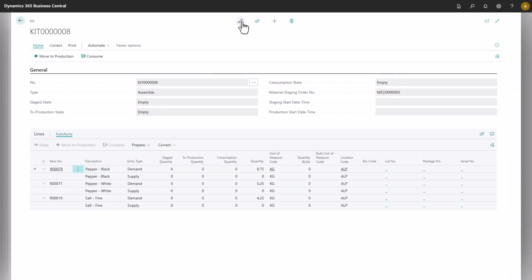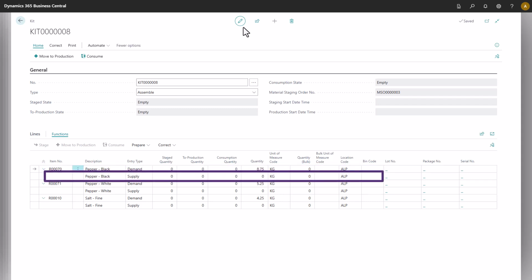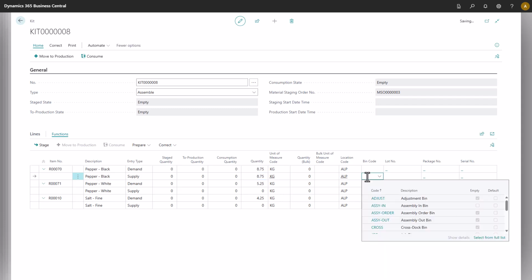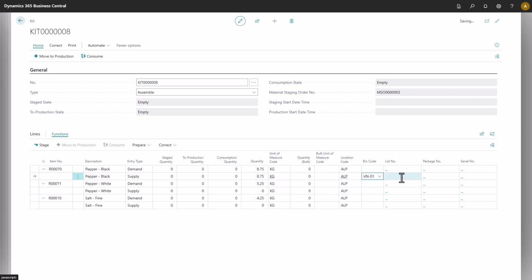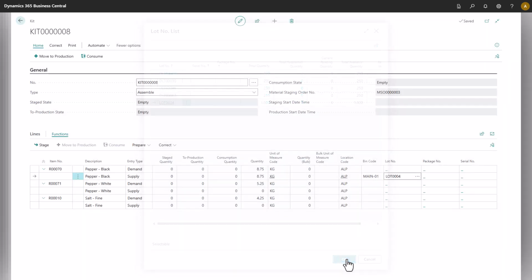You can see the staging order it's associated with. The items in the kit are listed, and each has a demand line and a supply line. The demand line shows what is needed to build the kit, and the supply line is how you build the kit. On the supply line, enter the quantity you're staging, where it's located, and if it's tracked, select the lot, package, or serial number. I'll populate the remaining supply lines.